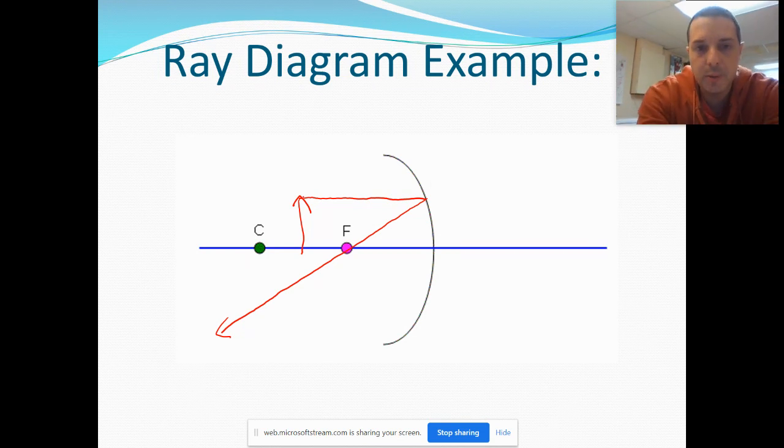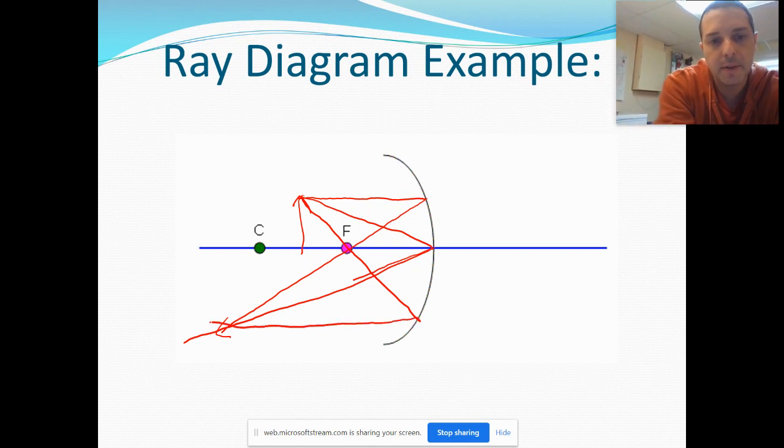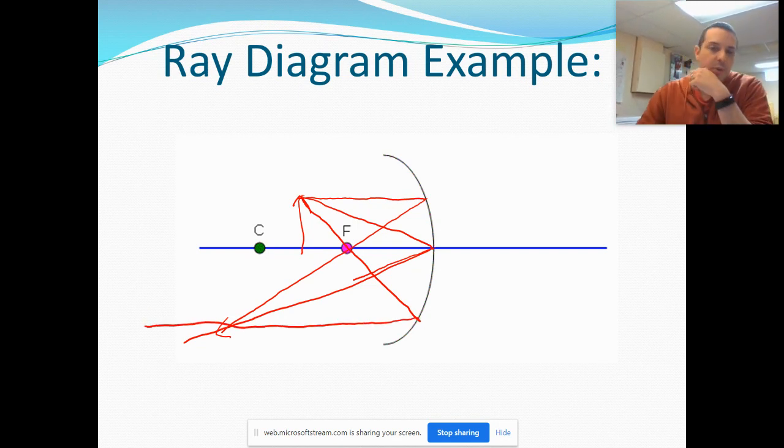Our ray number 2 is going to start at the same point. It's going to go to the principal axis. Bear with me one second. It's going to go to the principal axis, and then from the principal axis, it's going to reflect off into the distance. The last one is going to start here and come through the focal point, and then it's going to reflect off parallel.